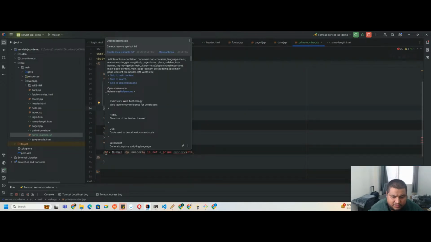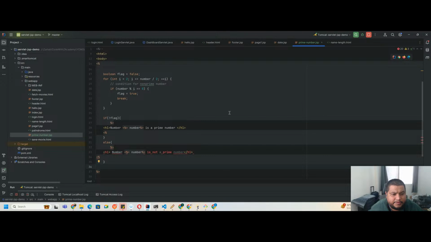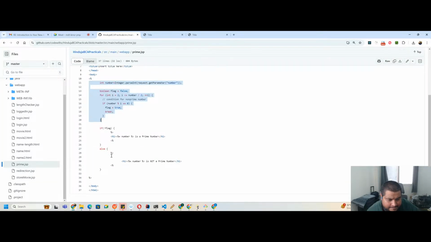I think everything is script. I have added open the script here, ended. Now after the script, I have integrated the Java code. Here it is also in the Java code. Not a prime number, not a prime number. Why is this not picking up H1 again? Yep, this is how I have written.